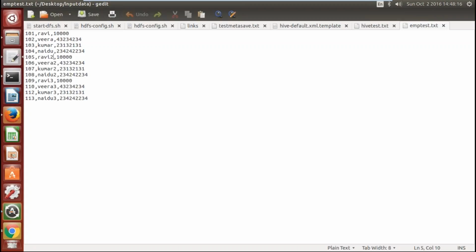Ravi, the screen refresh is very slow. I don't know if it's for everyone or just for me. What about the other guys? Just now we are able to see your employee text. Okay, a little lag is there, Veera, after you open. Okay, then I'll go a little slow. Maybe a network issue.